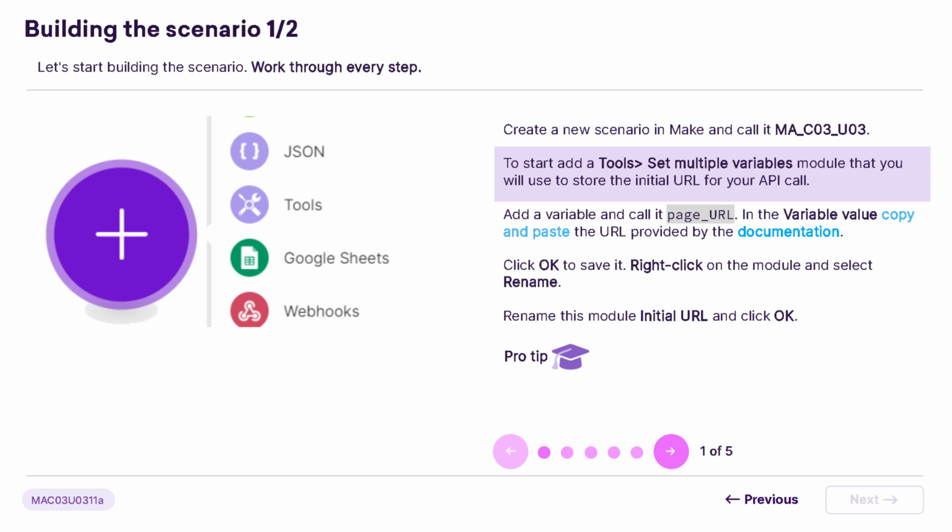For clarity, let's rename the module where this variable is stored. Right-click on the module, choose the Rename option, and label it Initial URL. This naming convention makes it easier to identify what each component does, especially as your scenario becomes more complex. These steps are all about setting up a solid structure that will streamline your workflow later on.